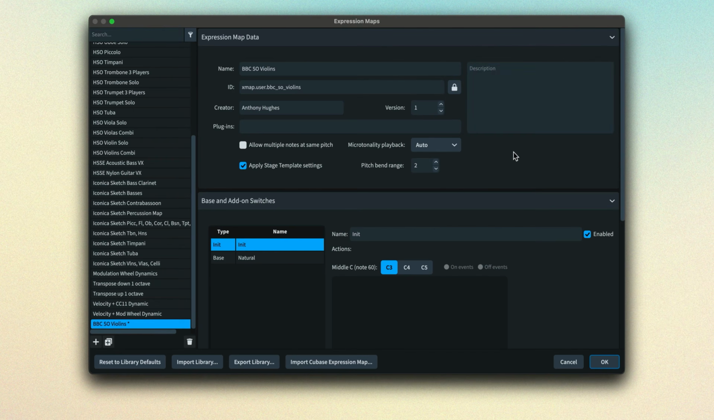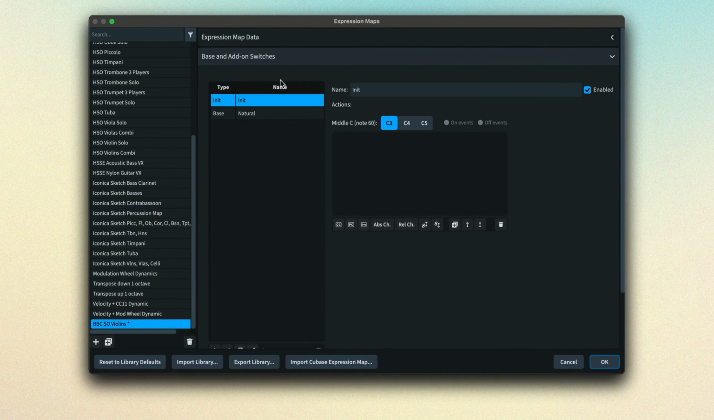Now we can move on to perhaps the main section of the expression map, switches. You can see it's called base and add-on switches.